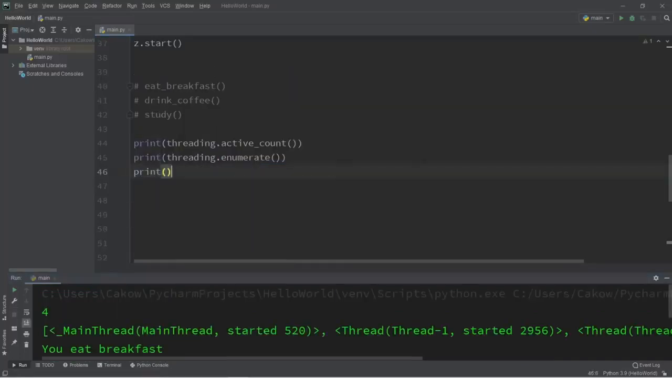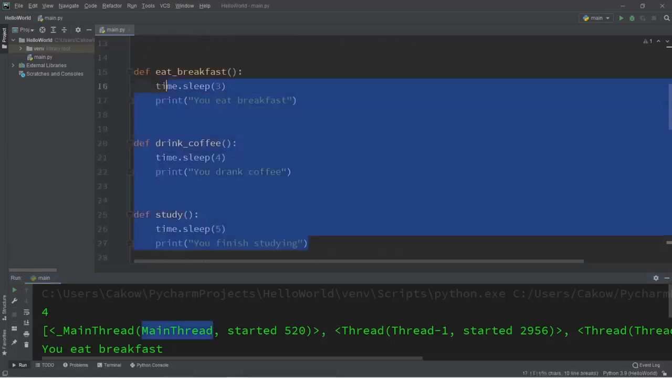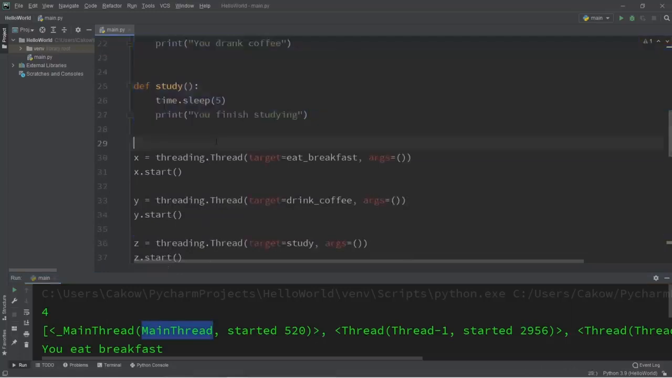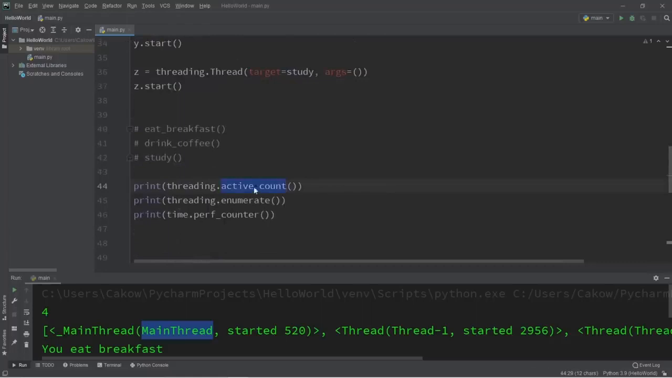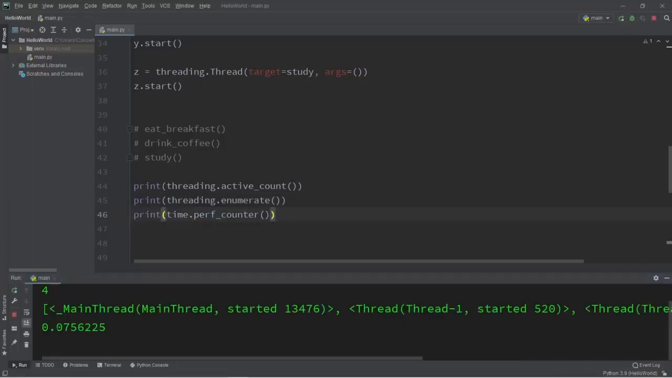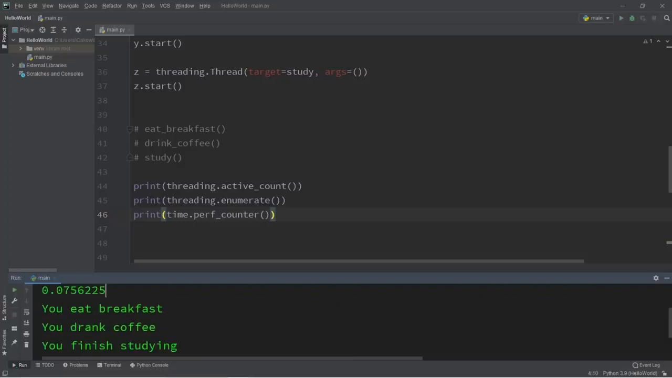Now, one trick that you can do too is that you can use the time module's performance counter function, and this function will return how long it takes our calling thread, as in our main thread, to finish its set of instructions. So our main thread is not in charge of executing these 3 functions. Our main thread is in charge of creating 3 additional threads and then calling the ActiveCount function and the enumerate function, as well as the performance counter function. So our main thread will take approximately 0.075 seconds to complete, and our 3 threads are still running in the background.